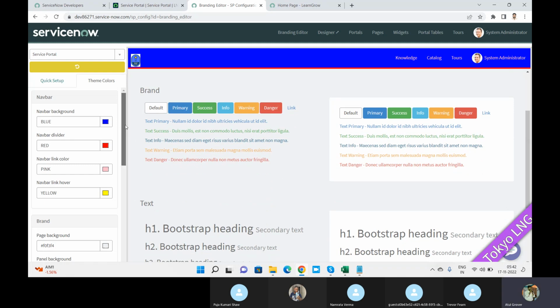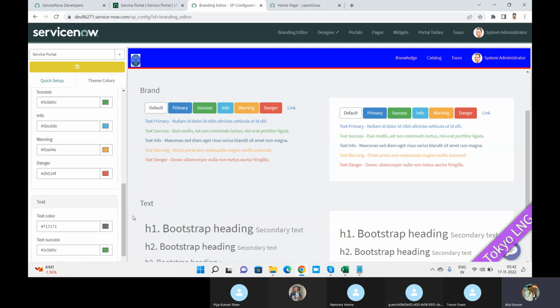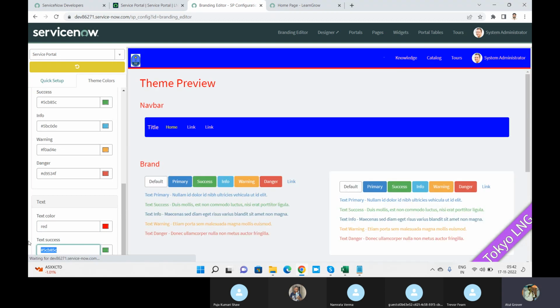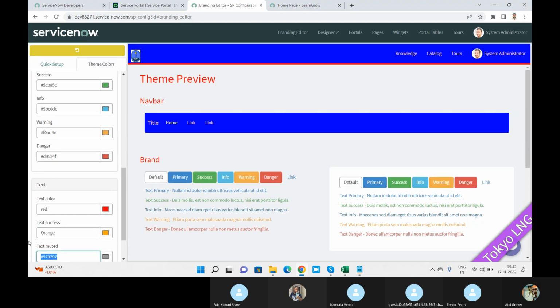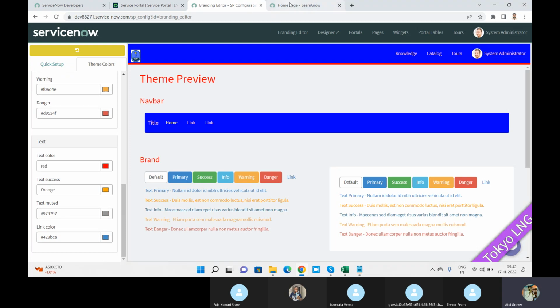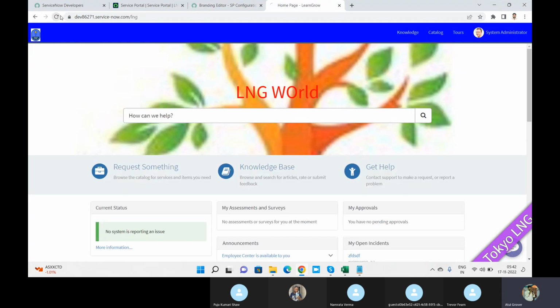It's completely up to you what you want to change, and it is a configuration, not a customization. Text color and text success. Not sure what the text success is, I can say. And now let me reload this page. So maybe these colors have been changed now.